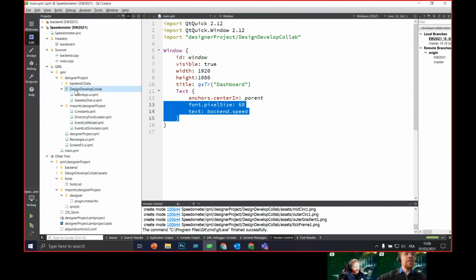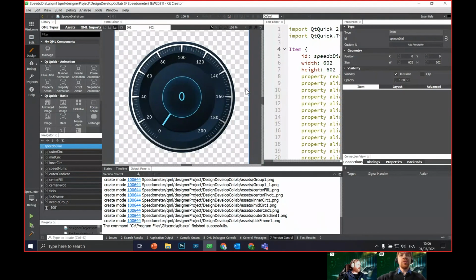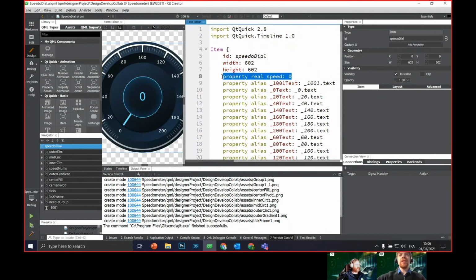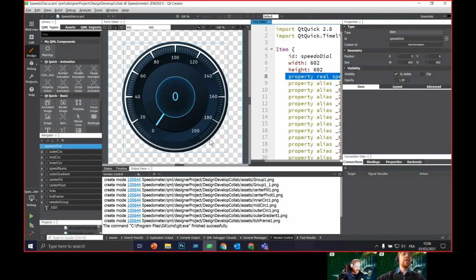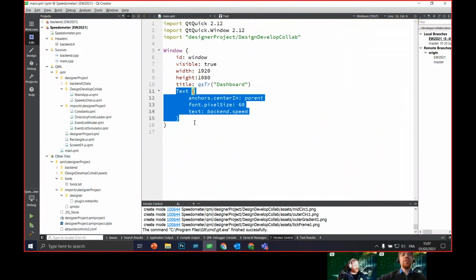Yeah, we get this new folder with the SpeedoDialUI.qml. So we can open this new one. As you can see, there is in it normally a speed property, and it's the speed property on our side that we will plug to our backend. To do so, we will open our main.qml file. We will remove the text.